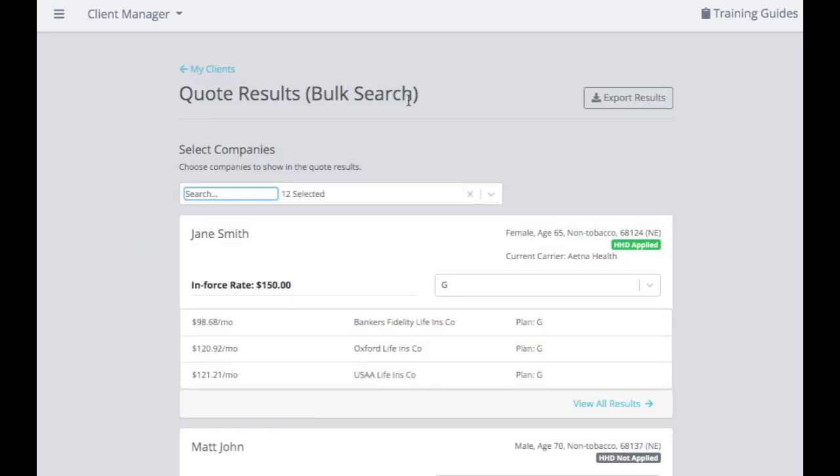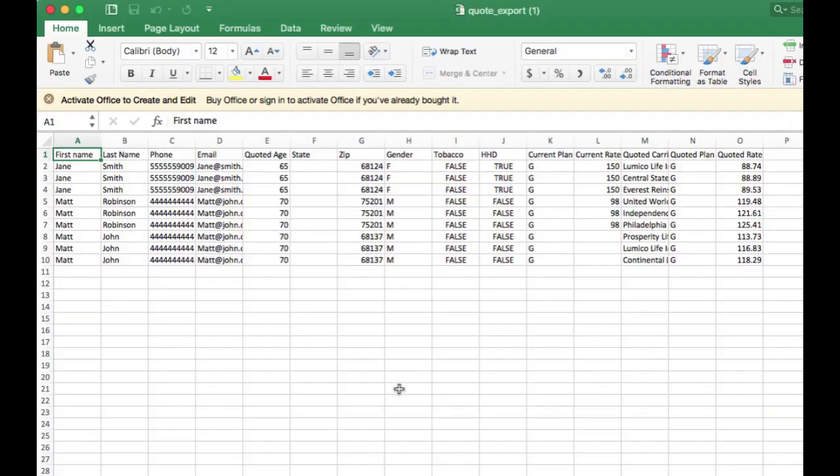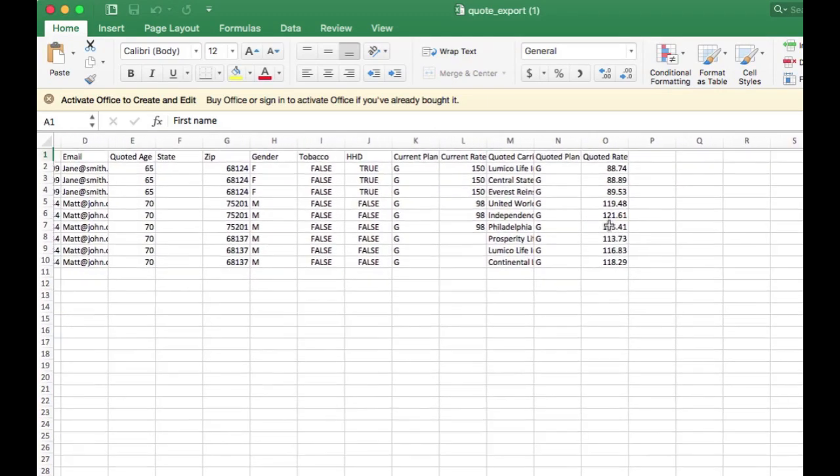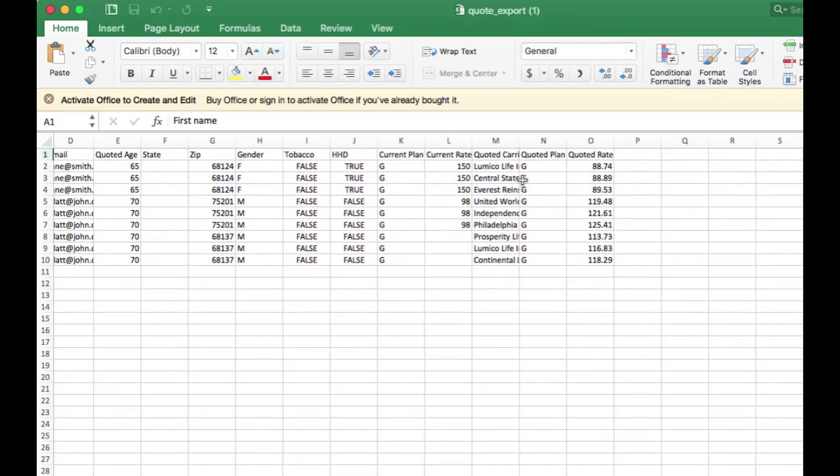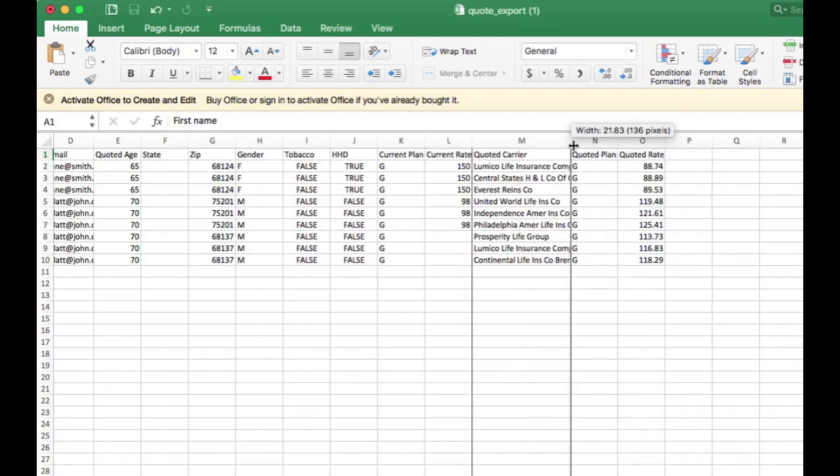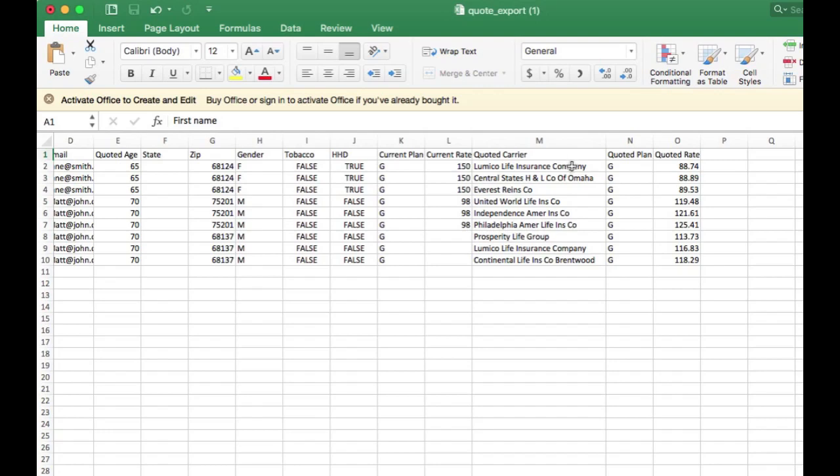Your bulk quote can be exported by clicking on this Export Results button. And this is what that file would look like. It would export their first name, their last name, their phone, email, their age quoted, their zip code, their gender, all of those demographics, and then it will show you those companies, so their current plan and their current rate, and then the 3 lowest companies that were quoted for them and that monthly premium. So all of this can also be exported, which can be extremely helpful.